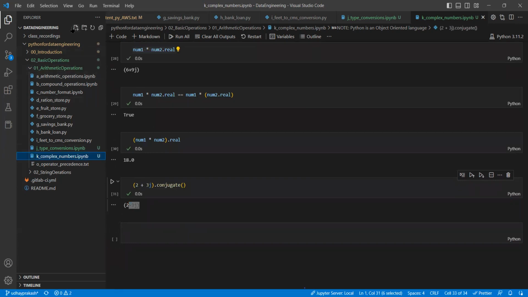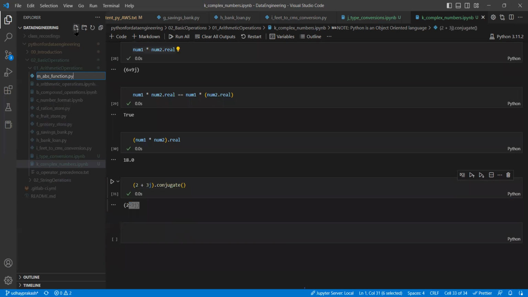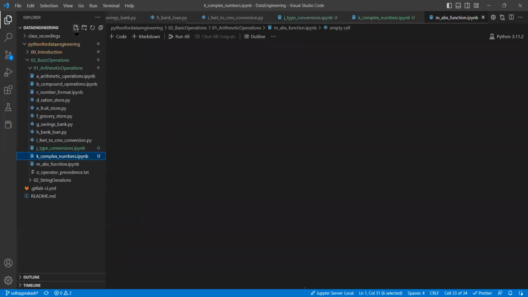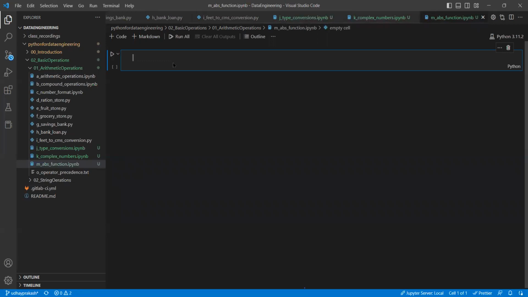Sure. So the next one is on the imaginary values. Sorry, after these things there is abs. There is a built-in function called absolute. We will work on it shortly, so please rejoin.